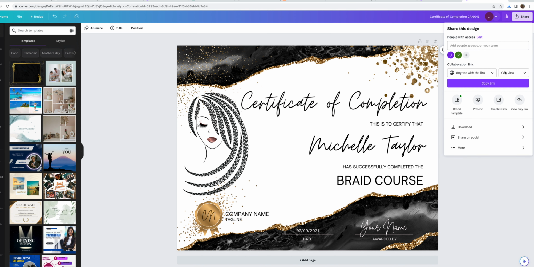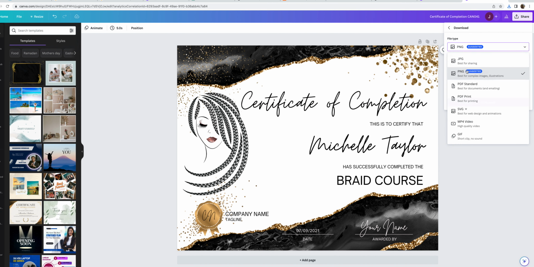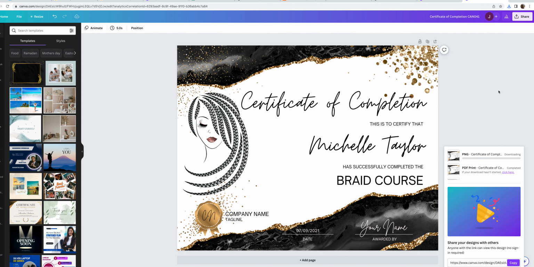So go to Share button here, Download, and you have the option PNG here. As a Pro subscriber, I have these two options here to compress the file and to save it with transparent background, but I don't need to check any of these fields for the certificate, so even if you don't have Pro subscriptions, it will be okay. So you should choose the PNG type of file here and click on Download.